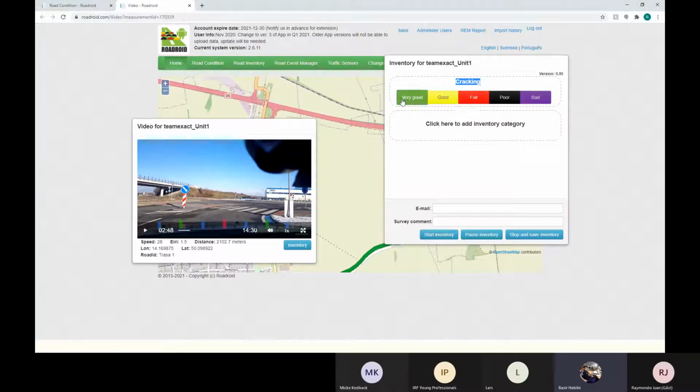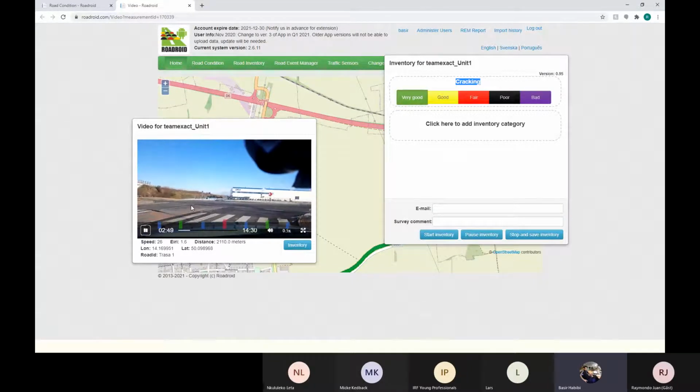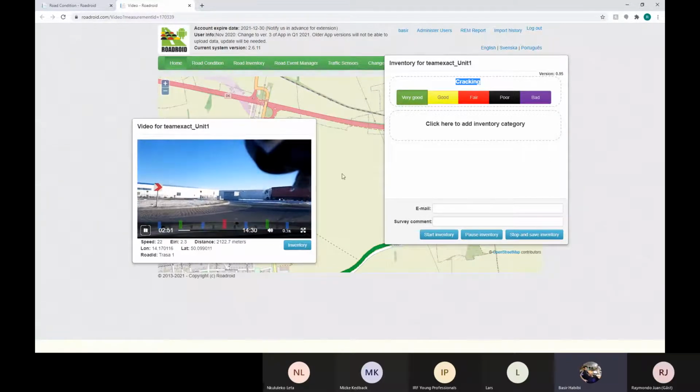And right now, for example, I assume that this is a good road in terms of cracking. Then I click on very good here, and then I can drop the speed of the video playback, because then it will be easier for me to catch any road parameter or the cracking on the roads. And then I click on play. You see that the playback is a little bit slow, and my rating right now is very good. So the cracking is very good. There is no cracking on the road.